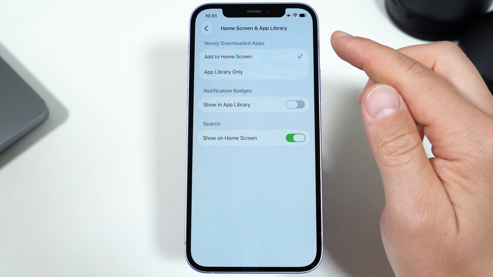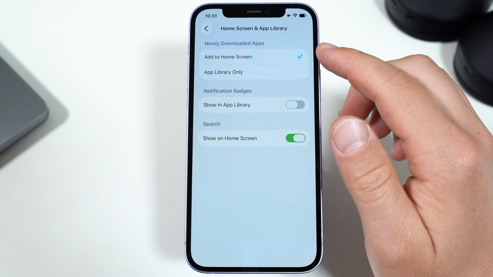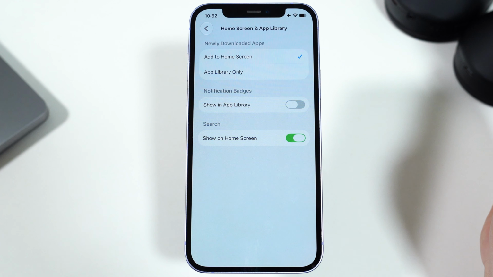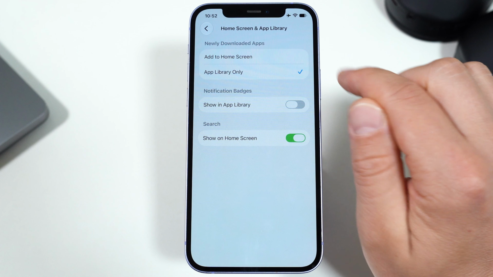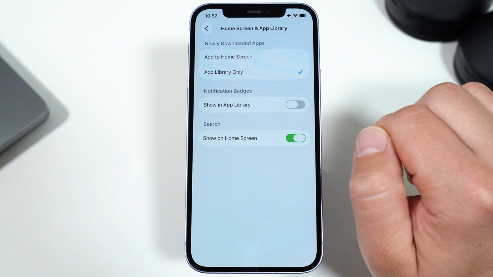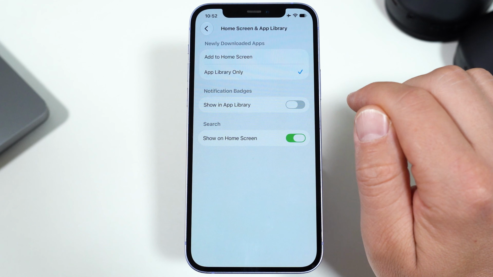Also, if you go to Settings and scroll down to Home Screen and App Library, you can control what happens to newly downloaded apps by default. Normally, they go to both the home screen and the app library, but if you switch this to App Library only, it'll keep your home screen clean, and new apps will only show up in the app library going forward. There's a couple of other options here too, like whether notification badges show up in the app library or not.